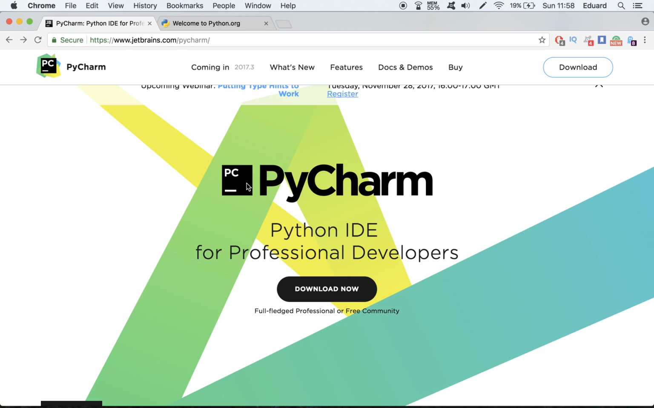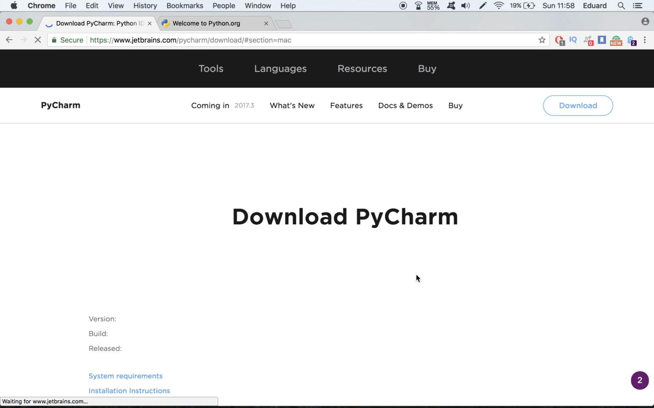For that, you need to open up a browser and head to jetbrains.com/PyCharm. Or you can simply write PyCharm in your favorite search engine and you should find it on the top page of your search. Right, so that's cool. I already have it open here. Let me go to the download section.